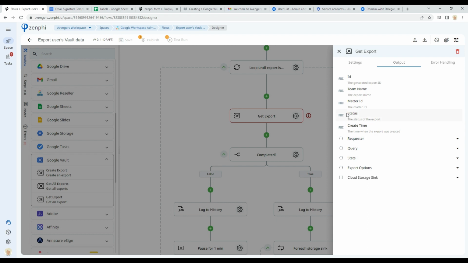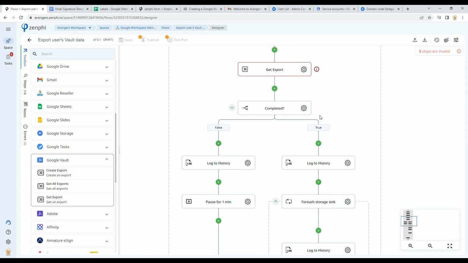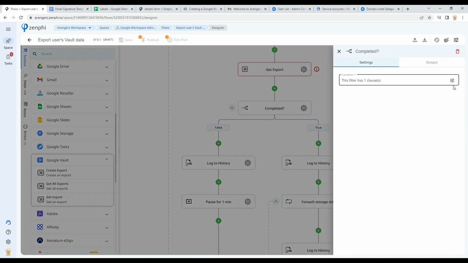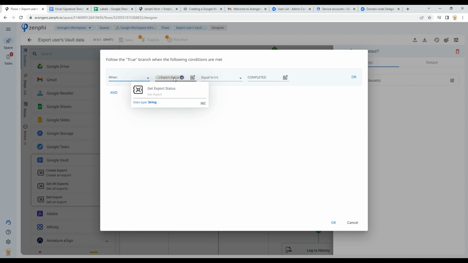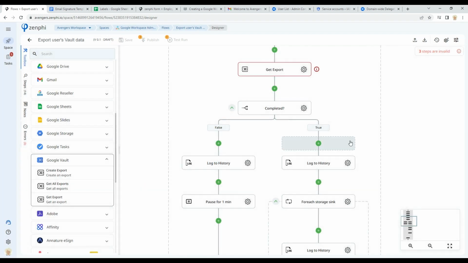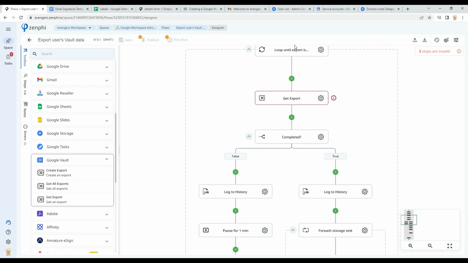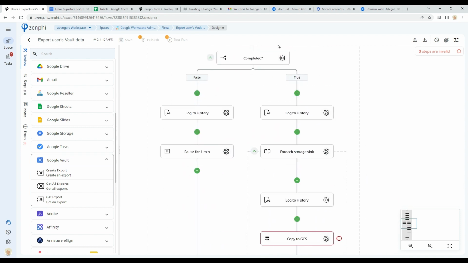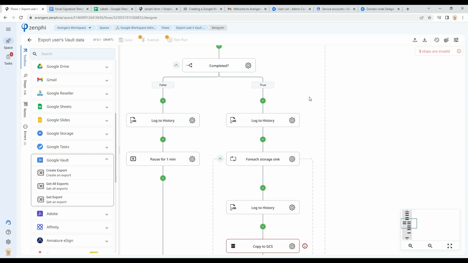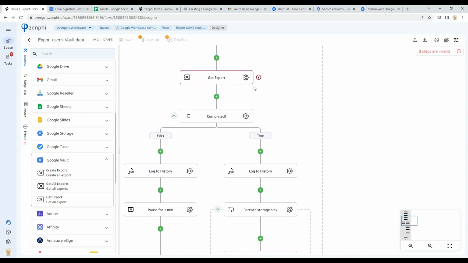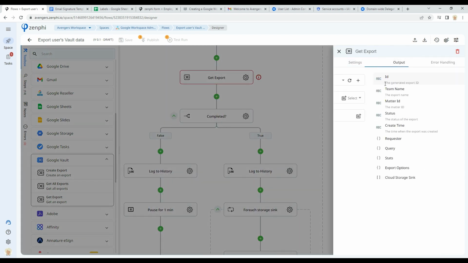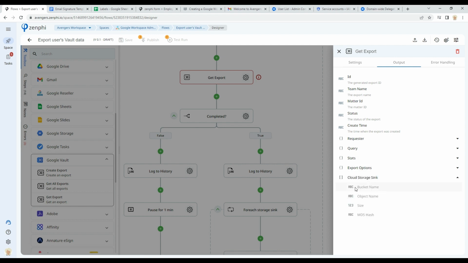So for the given matter, we go and check, give us the status of the export. The output of this action basically has the status that will tell us if this is completed or not. So we have another if condition here where we basically say, hey, is the status equal to completed? That means the export is completed. Otherwise, we pause for 1 minute and then we do the check again because we are in this outer loop.